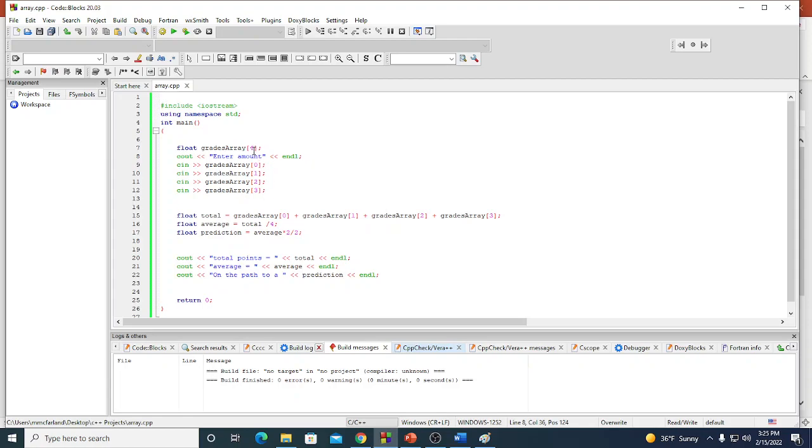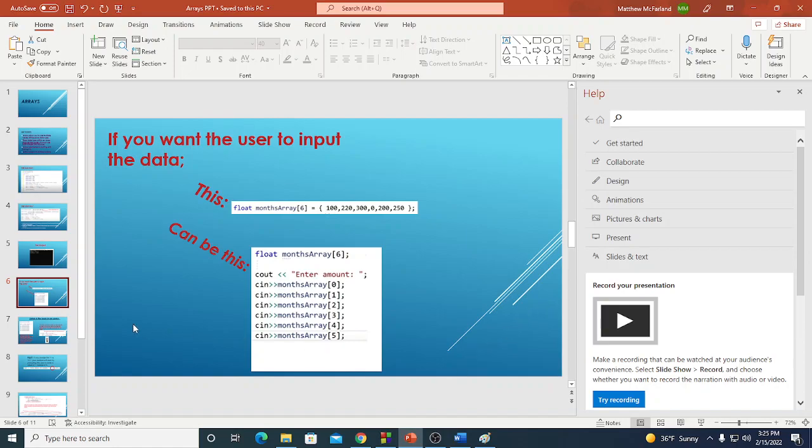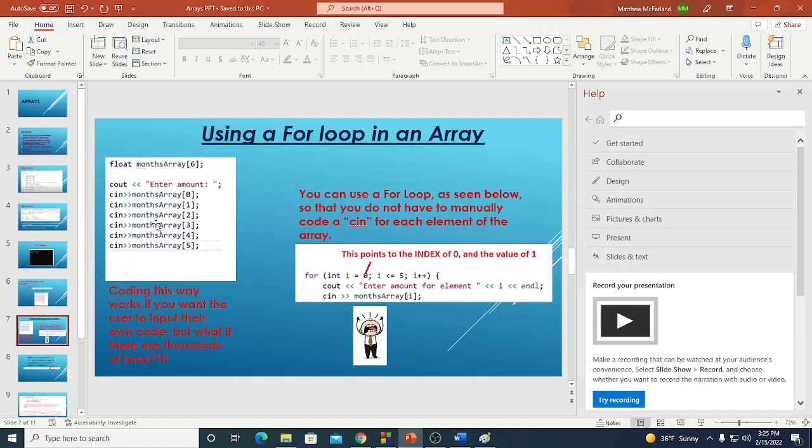Okay, so let's see what else we can do here. Well, if you're totaling something up, this line right here, if you have 100 variables or whatever, well, actually, let's put these into a loop. Let's look at our next slide. Let's make this into this. So float months array 6 stays there. The cout is now down here, and we're going to use a for loop above that. That's why we went over it earlier in our review.